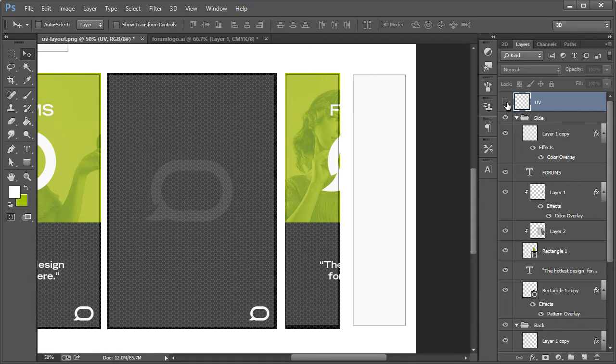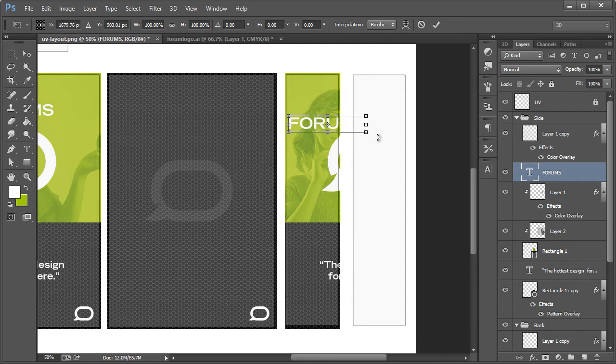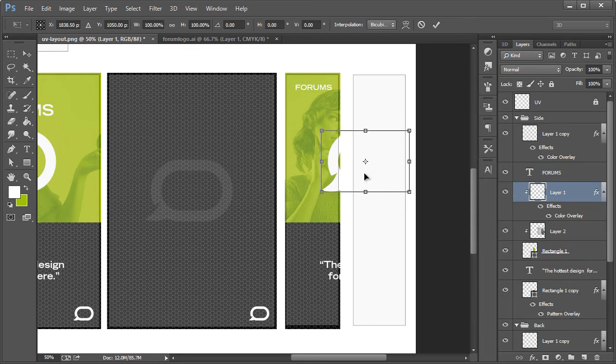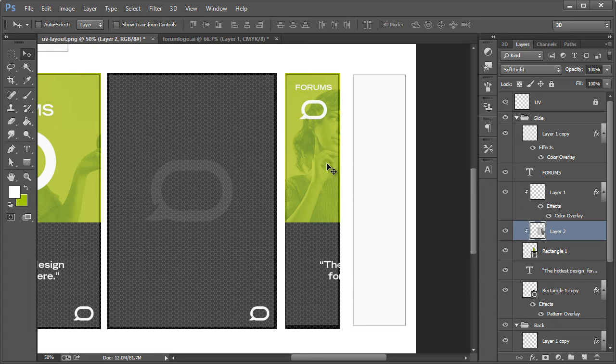Wait, what's going on here? Oh, yeah. If you don't want to select the UV layer, just put a lock on it. There you go. Take this, and we will Control T, scale that down, holding Shift. Do the same thing with this one. We'll Control T. Maybe we'll move her over. I don't know, like that, whatever. And then I'll delete that text.